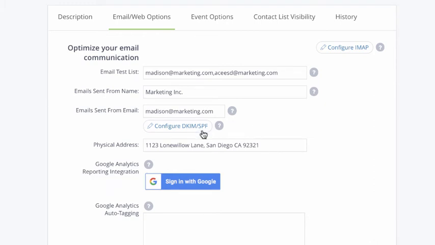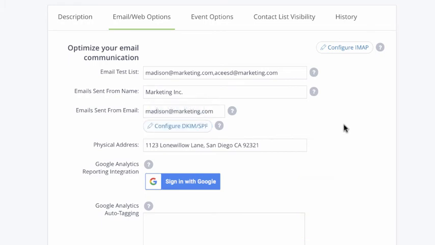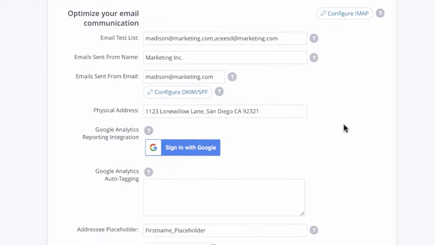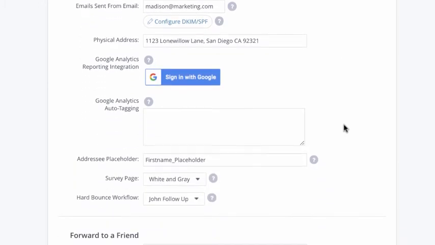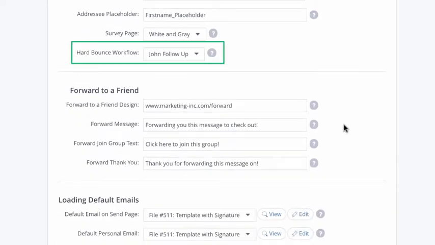You can also configure your DKIM and SPF records here, which validate and authenticate your email. You can set up any Google Analytics and auto tagging for the specific group. You can customize the survey page for the specific group, as well as trigger a workflow when a contact hard bounces through an email that you sent them.